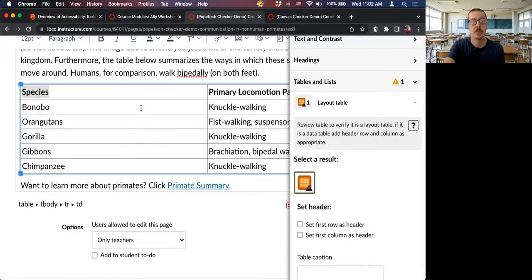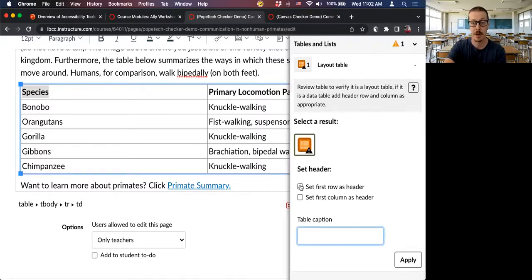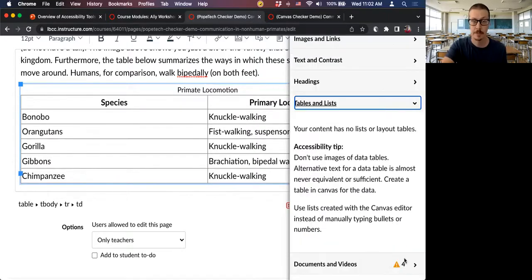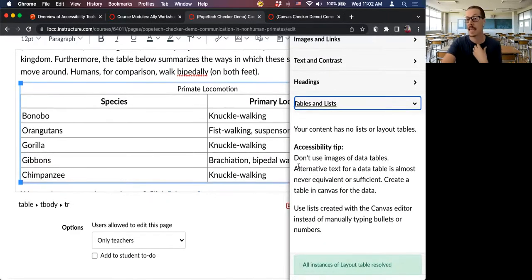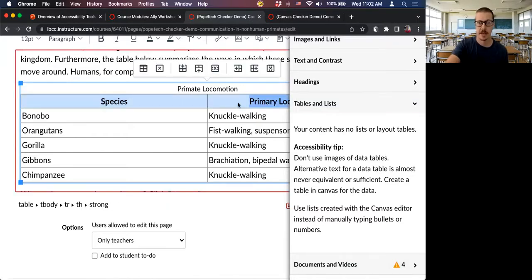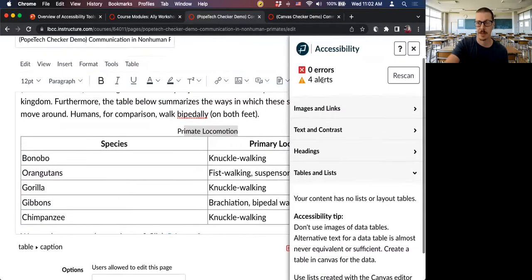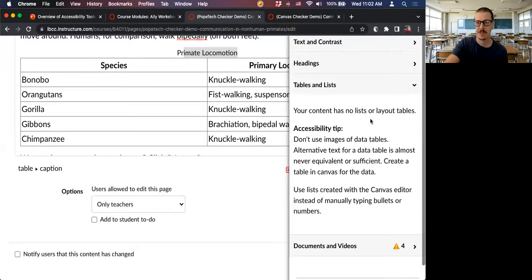Now, this table, of course, as we showed previously, we can set up a caption, we can set up a header. So I'm just going to check the box, set the first row as header, and table caption, primate locomotion. Click apply. And again, it looks just like it did when the Canvas checker performed that same function. It centered the header row and it added the table caption there. And look, now we're down to 4 alerts. We're making our way through.